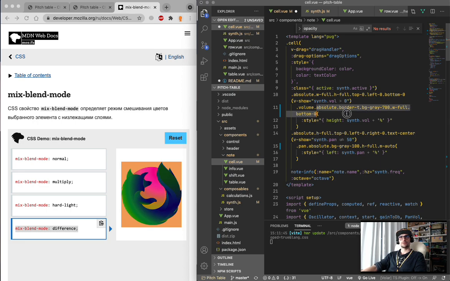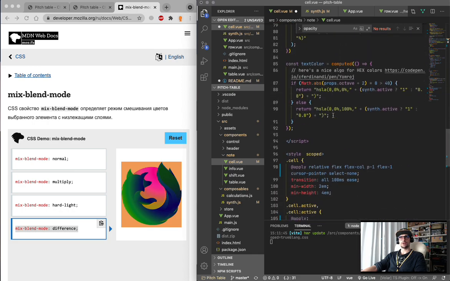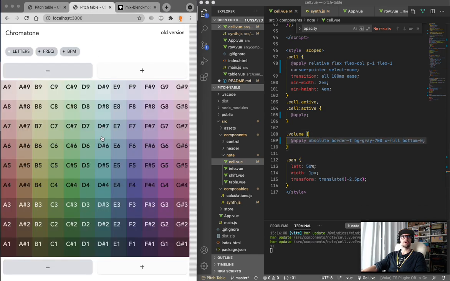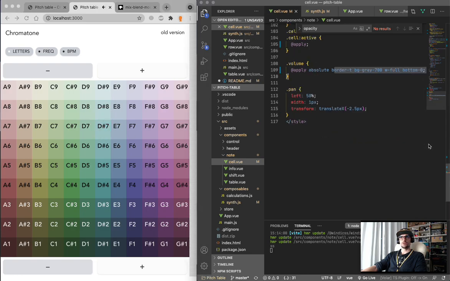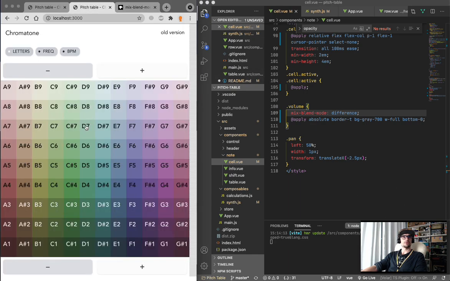And let's, okay, what I have here, I'll just rearrange some things. So we have the volume, and let's take the classes from the volume all the way down here. So it's what we have for the volume block that is dragged from below. We don't need the width, so nothing should change for now. And here we just say mix blend mode difference. Maybe this should work for us.